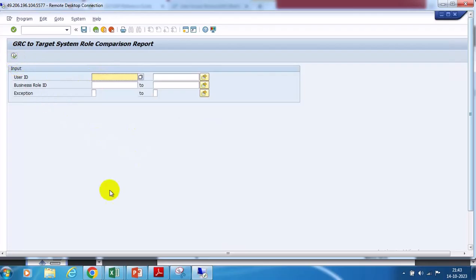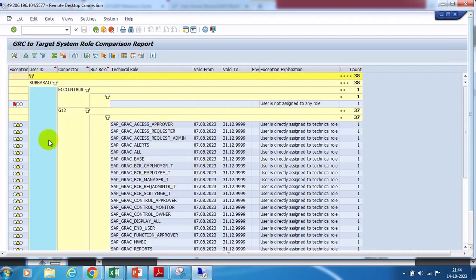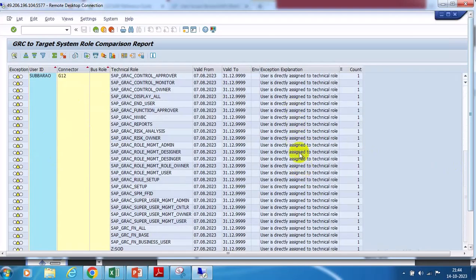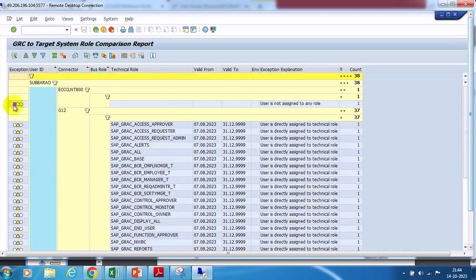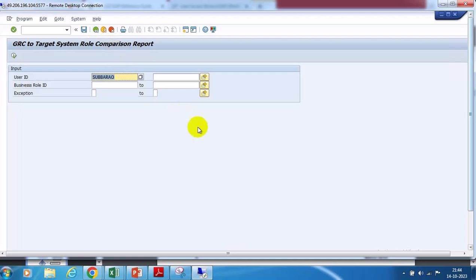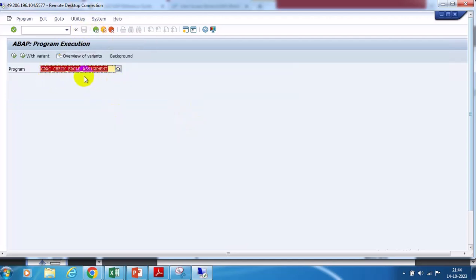here you can give the user ID. It will give you the checking. We don't have a business role, but it will give you the list. See, user directly assigned. This report is coming, user directly assigned. If it is business role, it will show under green. Tech user, technically consistent. So this is where the program GRC check business role assignment, B role assignment.